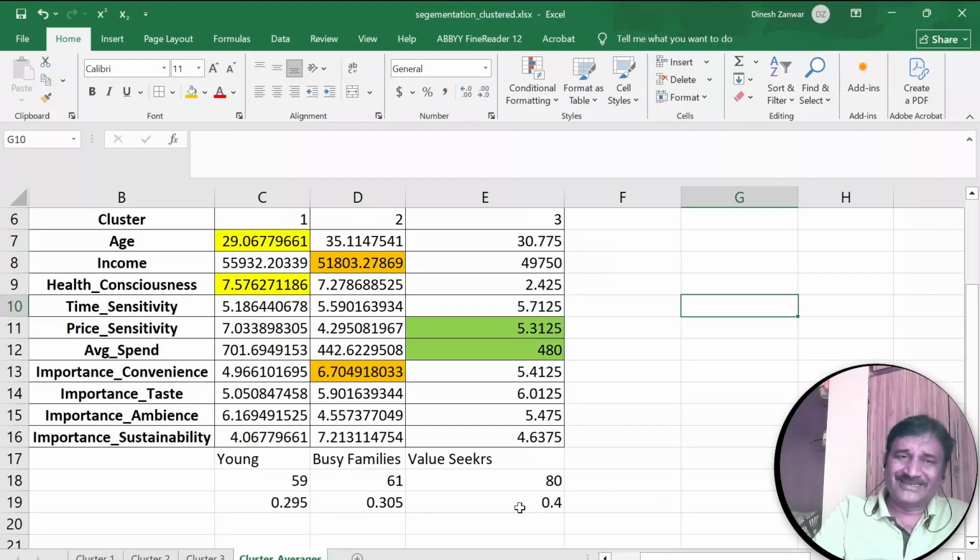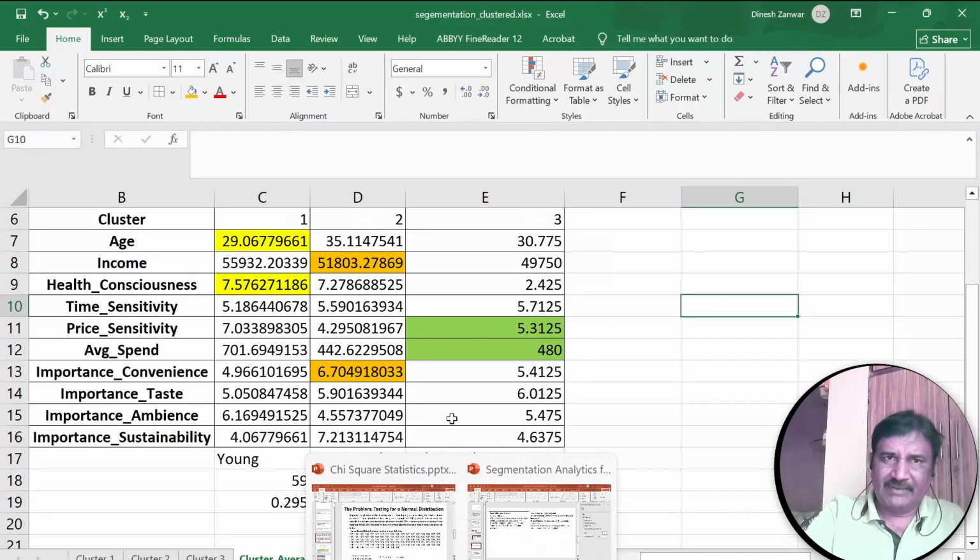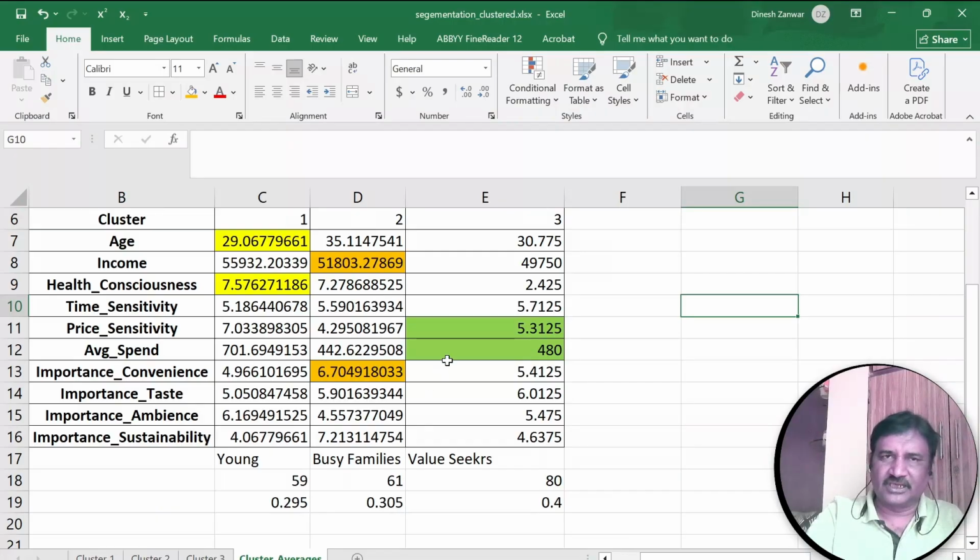Now, how will I be doing the segmentation? I have to consider one segment of a particular type, and the kind of service I'll be providing to each segment will be different from another. Not too different, but I'll be focusing on specific things as far as cluster one is concerned, specific other things as far as cluster two is concerned, and so on. So I have to give labels to these clusters.